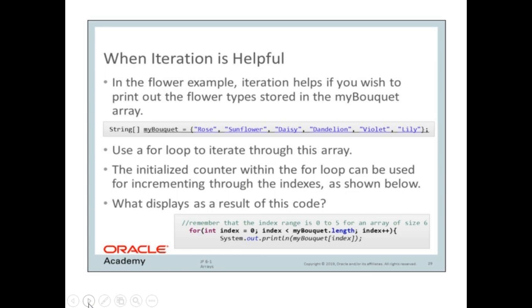In the flower example, iteration helps if you wish to print out the flower types stored in the myBouquet array. Use a for loop to iterate through this array. The initialized counter within the for loop can be used to increment through the index as shown below. What displays as a result of this code?